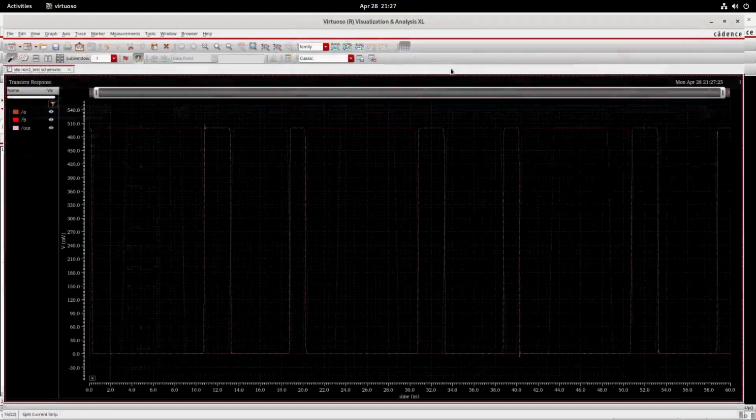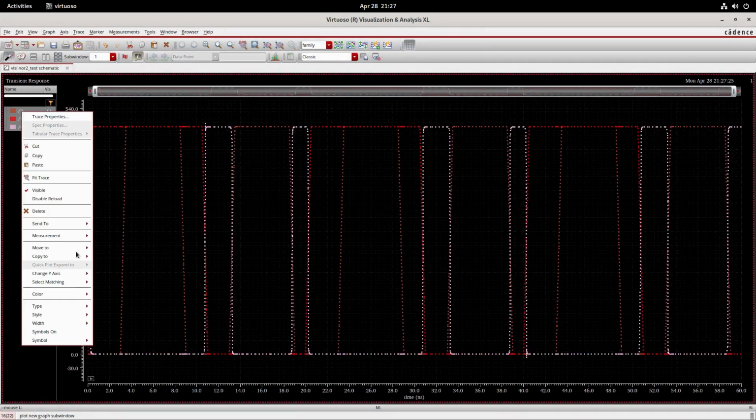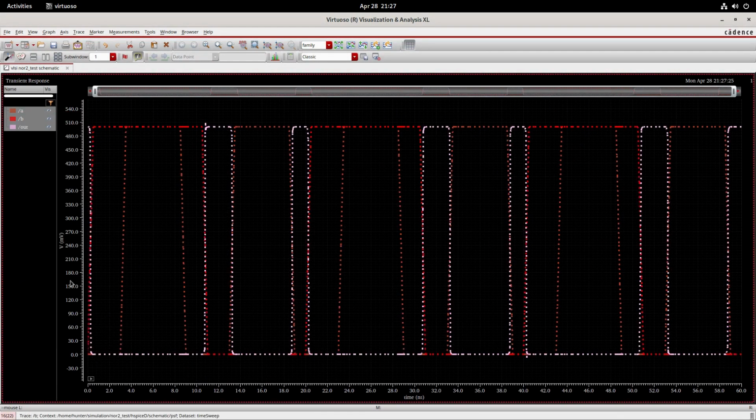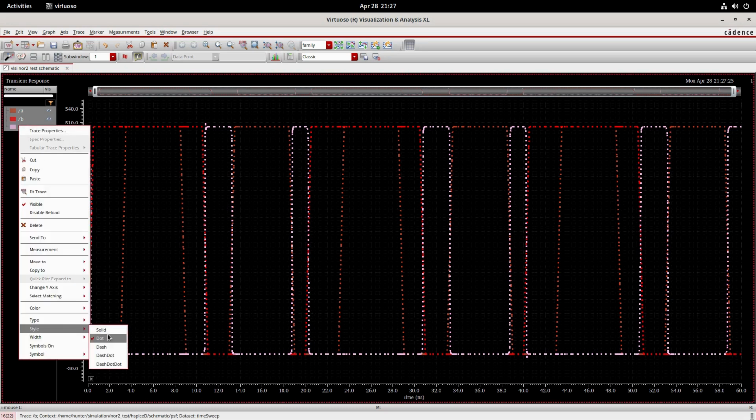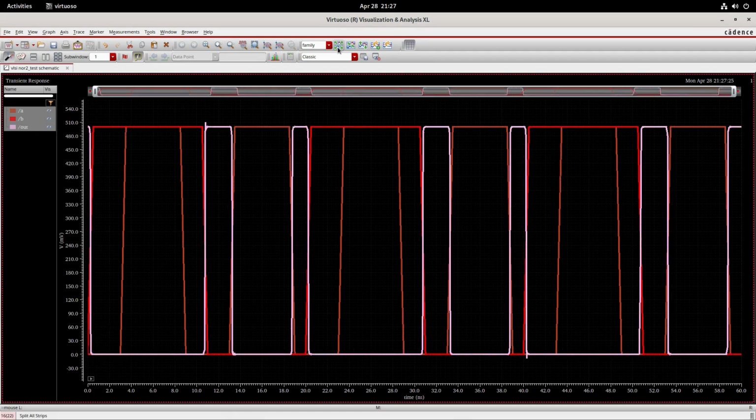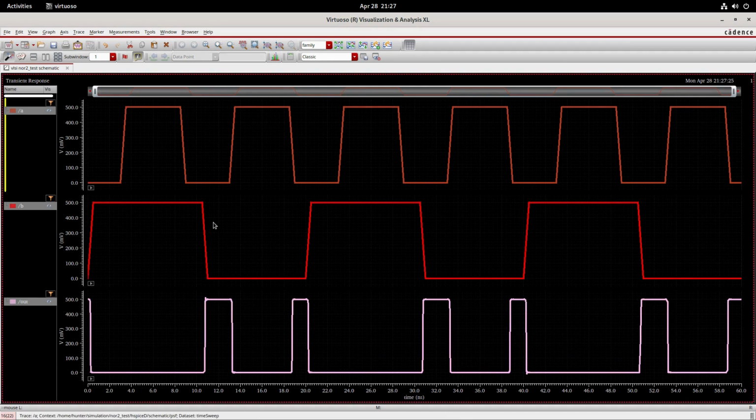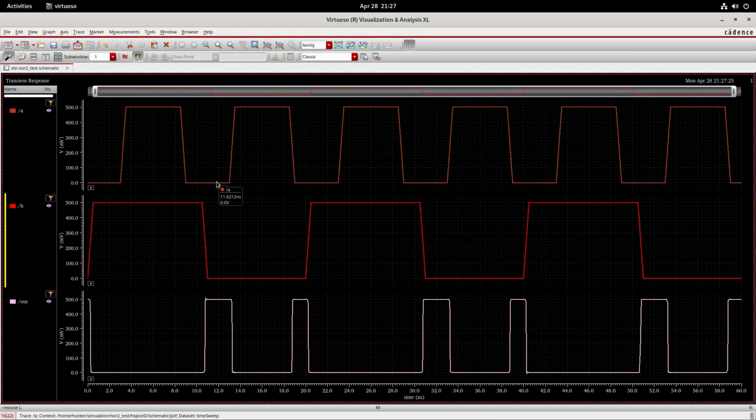Okay, here we got a waveform, changing the width as a medium and the style as a solid. Okay, you see, this is the NOR gate, 2 input NOR gate. If both of the inputs are 0, the output should be 1. Here we are seeing the correct waveform simulation output. Okay, fine.